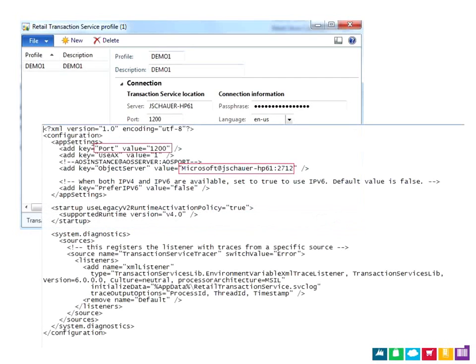And then this is the transaction service config file. I highlighted the two key areas. First one is basically the port that it's listening on. And then the second one is the AOS that it's talking to. It's the format of the AOS instance name at the server name that the AOS is running on, and then colon the port number that this AOS instance is listening on.